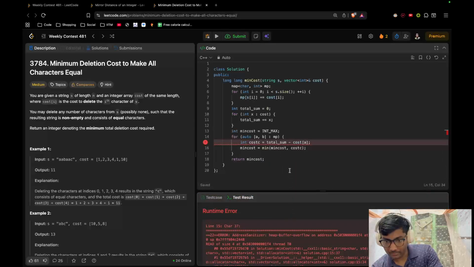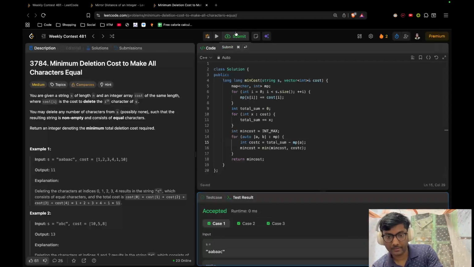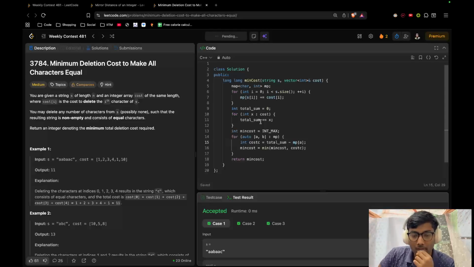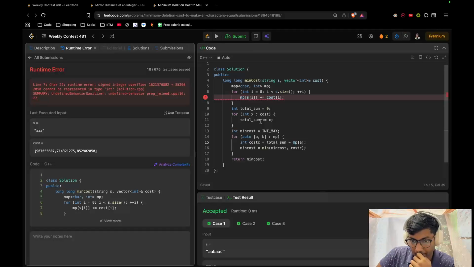I think minus cost of A. No, it will not be cost of A. It will be MP of keeping this character. Okay, it's getting accepted for the sample test cases. Let's try to submit. Okay, we have some runtime error. Let's see. MP of x plus equal to cost of I.